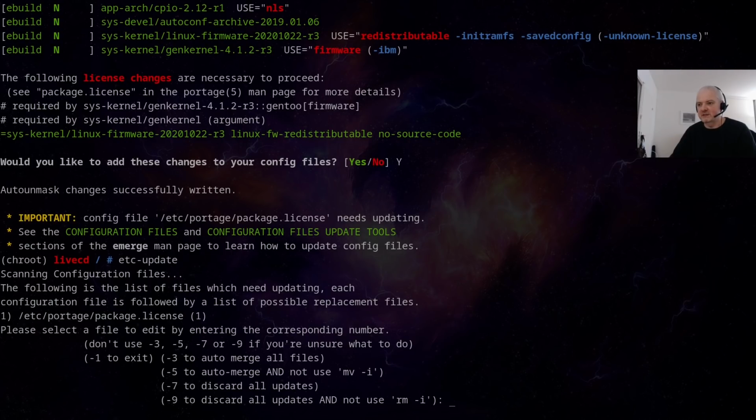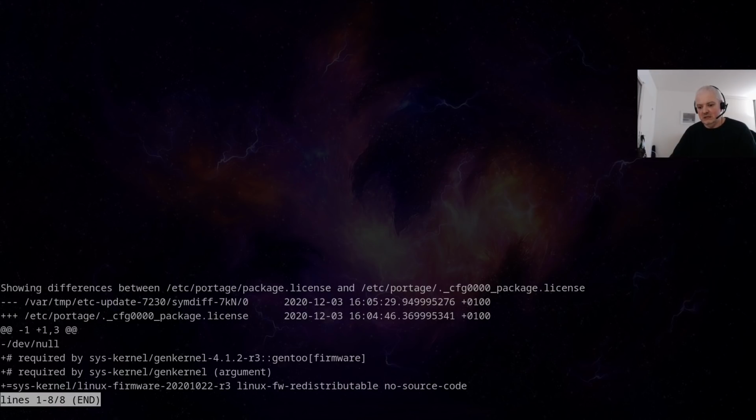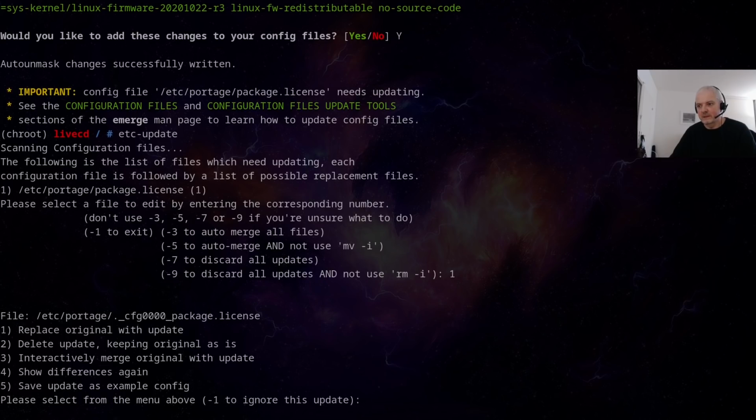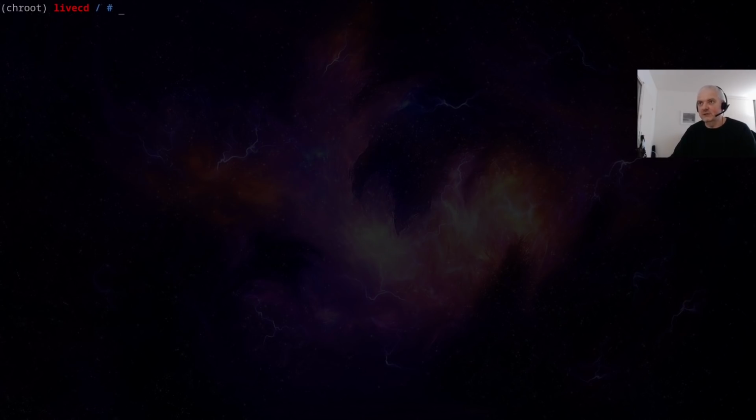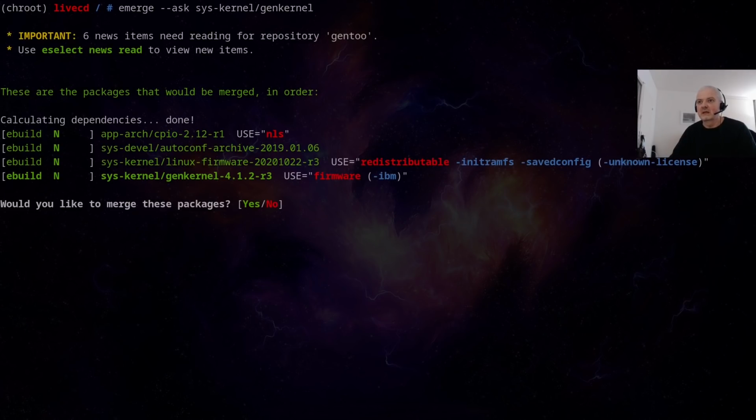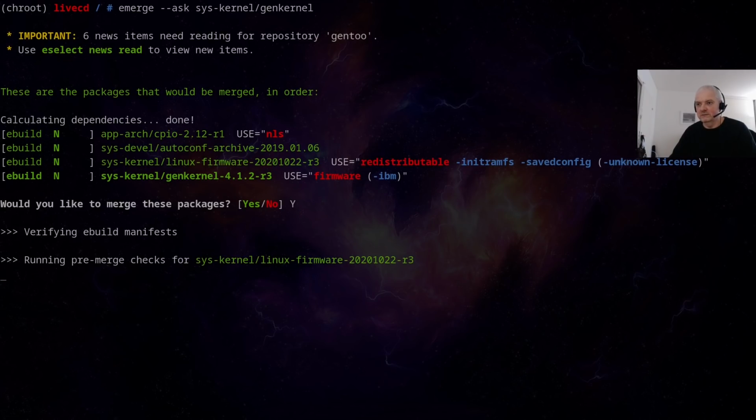Don't use 3579 if you are unsure what to do. So I think what I need to do here is actually type in 1, because that's the one I need. And hit Q here. And replace the original with the update. So I'm going to type in 1. And there you go. Exciting, nothing left to do. Super. So let's clean up the terminal and basically rerun the genkernel command here. And let's merge the packages. This time it looks good.